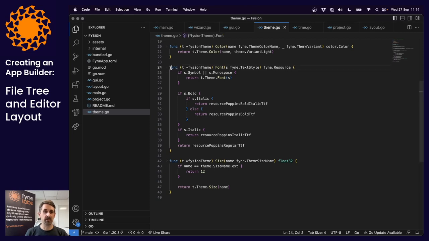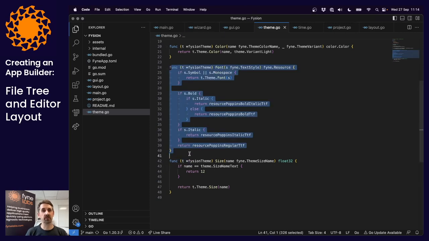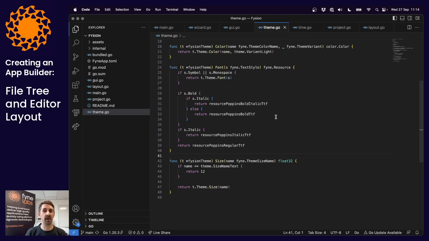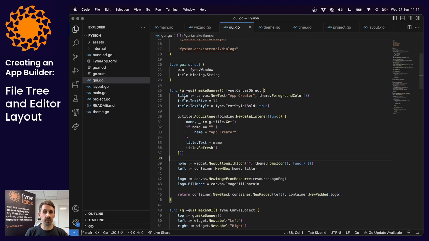So as you can see, I have a simple font function here for our custom theme. I added some Poppins font resources using the same bundling method that we covered in episode 1. And that's going to mean that we're using a font specific to our application instead of the system default. And for the toolbar, I added a new canvas text with the foreground color that's bold. And that's going to display app creator to start with, but then it's going to update to the application name when we load the project, and that's going to be using this data binding that we set up before.